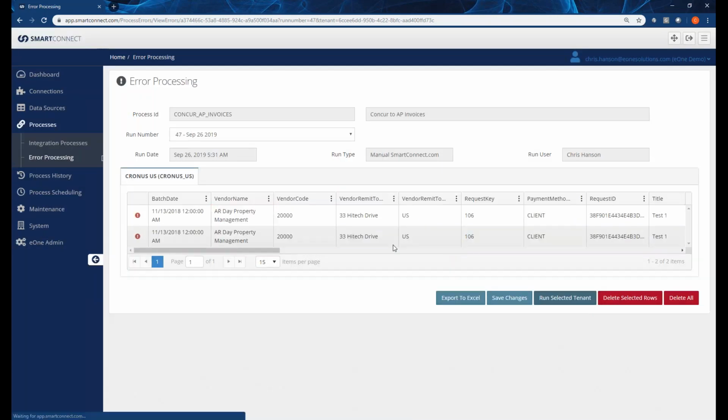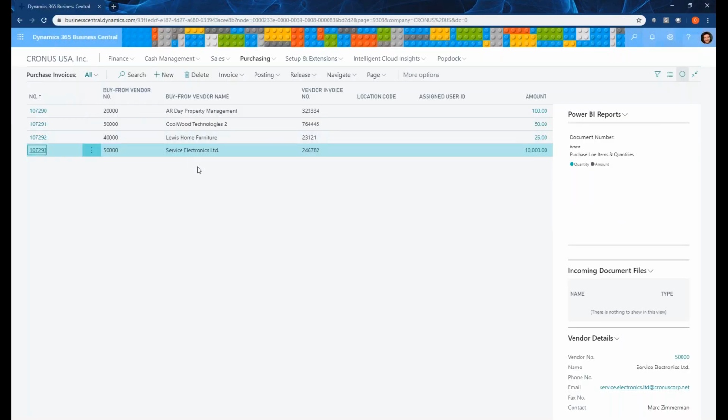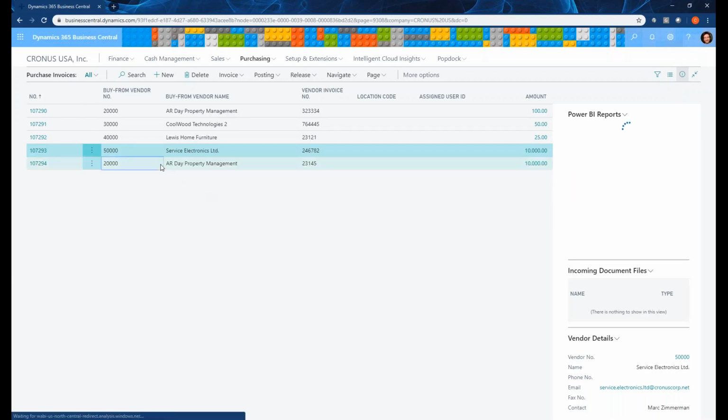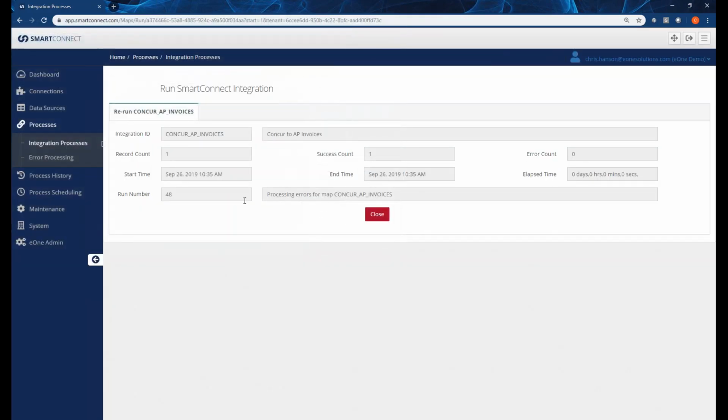It's going to run to my Business Central client now. And when it reruns it, now we've only got one record count. We fixed up the failed data so it says successful, which means when we go into Business Central here, we'll now get the new entry in here for AR Day Property Management with the amounts that had happened to fail on that particular one. So that allows us to clean up that data. With our error processing, we got the email alerts that something went wrong, and we could fix that up as well.